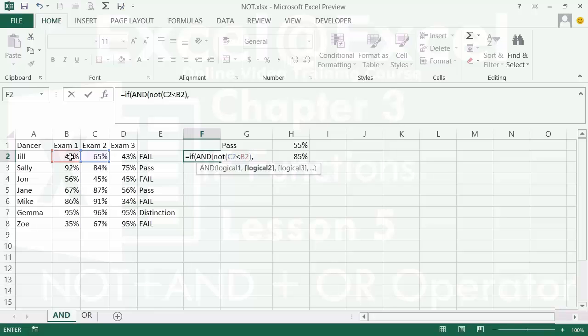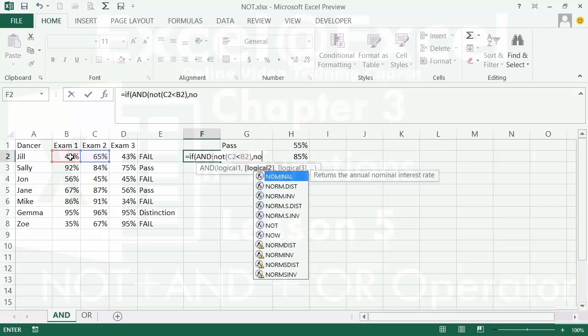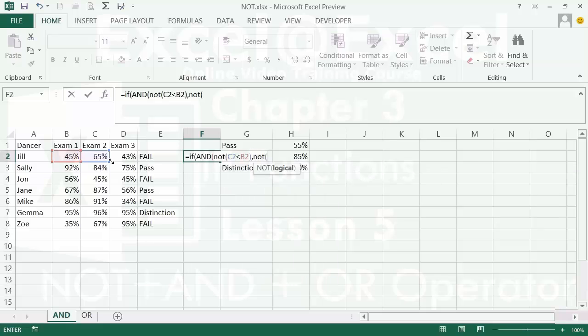My second and criteria is that not, so exam 3 cannot be less than exam 2. Close the not brackets, close the and brackets. And that's my whole condition for my if statement. That C2 cannot be less than B2, D2 cannot be less than C2. If both of these evaluate to true, then they have improved.